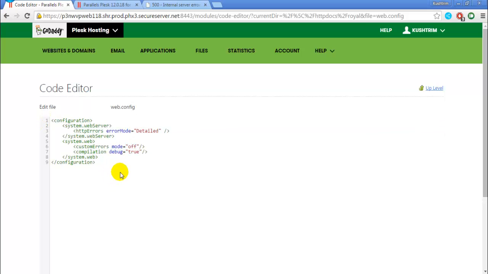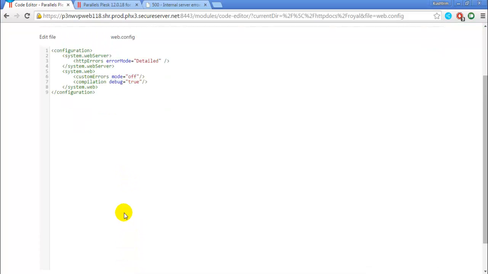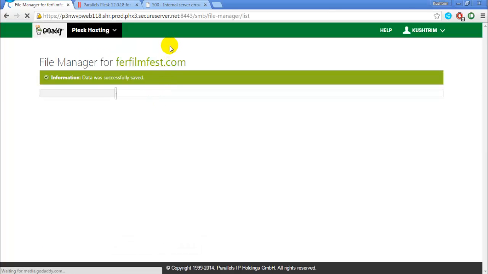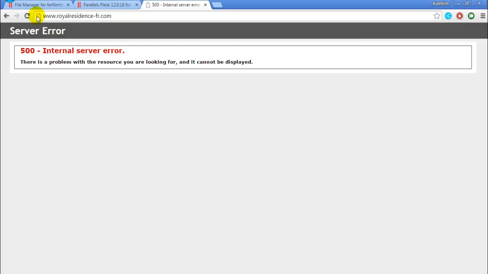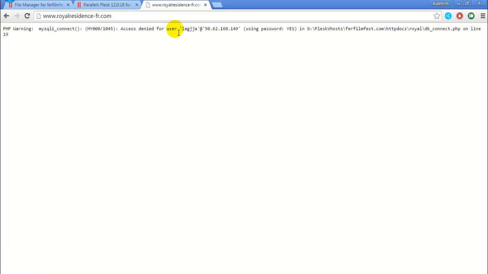I'm going to leave this code in the description down below so you can get it faster. Then just press OK. Wait until it loads. Then just go to your page and refresh so you get your error. In my case, it's a simple access denied to the database. But in your case, it could be anything.